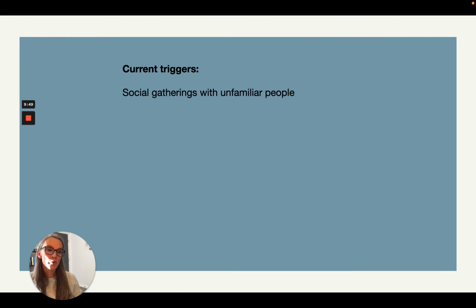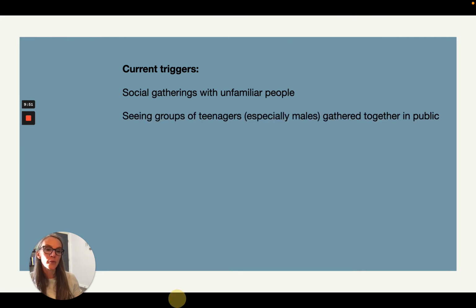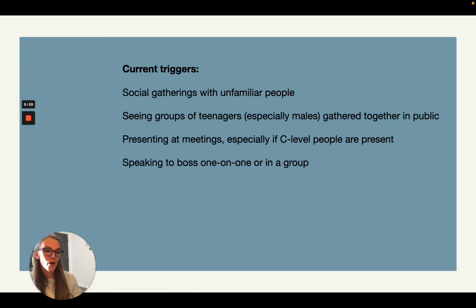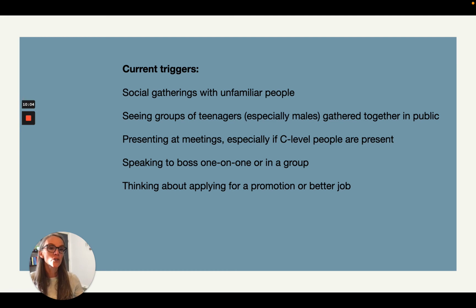So the client reports social gatherings with unfamiliar people, seeing groups of teens gathering together in public, especially male, presenting at meetings, speaking to the boss one-on-one, and thinking about applying for a promotion or a job. And so to organize this list for reprocessing, we can ask the client to rank these triggers in order from the most to least disturbing or problematic.